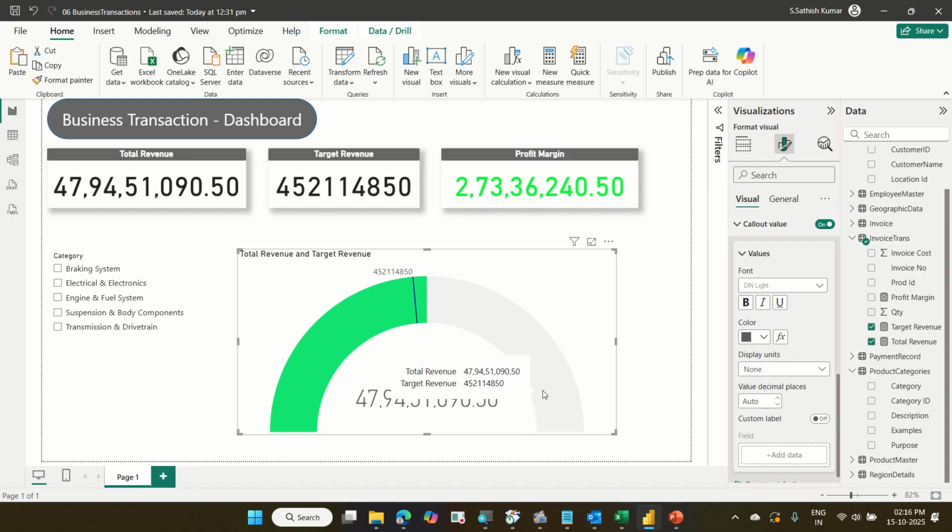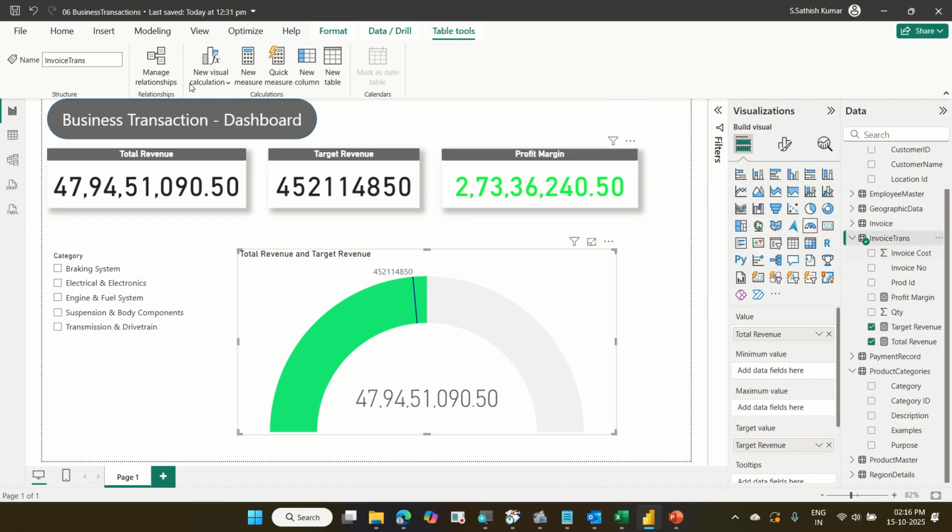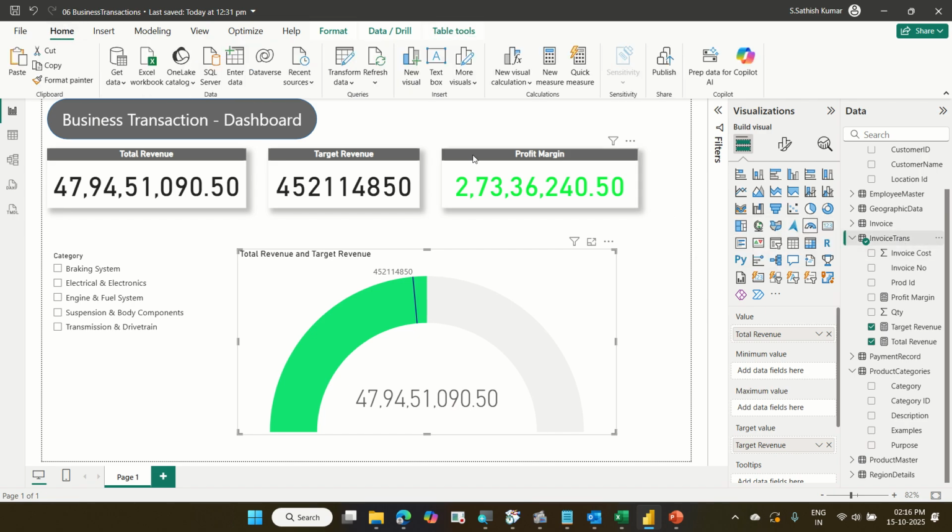So let us create a measure. So here system is taking that maximum and minimum. When I select the gauge and go to the build visual, the minimum and maximum is automatically fixed by Power BI, but we are going to fix it now. So let us create a measure. Place the cursor on invoice trans table. Go to home tab, new measure.